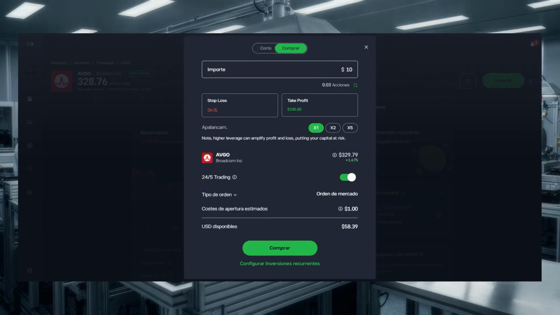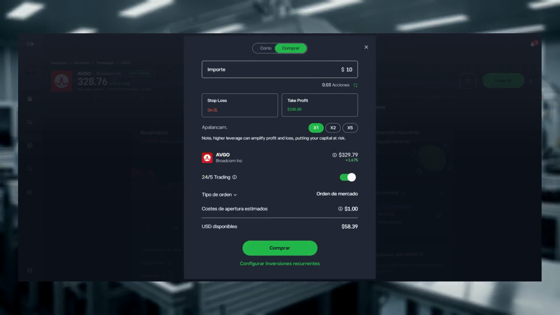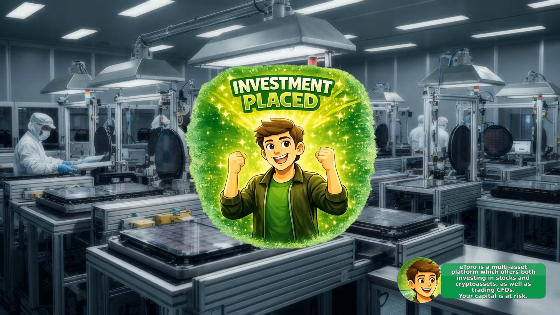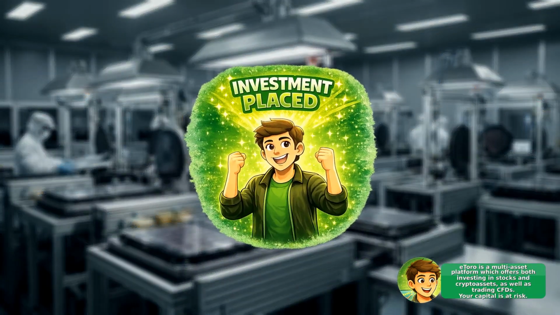Click Invest or Buy, choose the amount you want to allocate, and review the order details. If the market is closed, your order will be queued to execute when the market reopens. If you lack sufficient funds, the platform will prompt you to add money before confirming. After the trade is placed, your Broadcom position will appear in your portfolio.